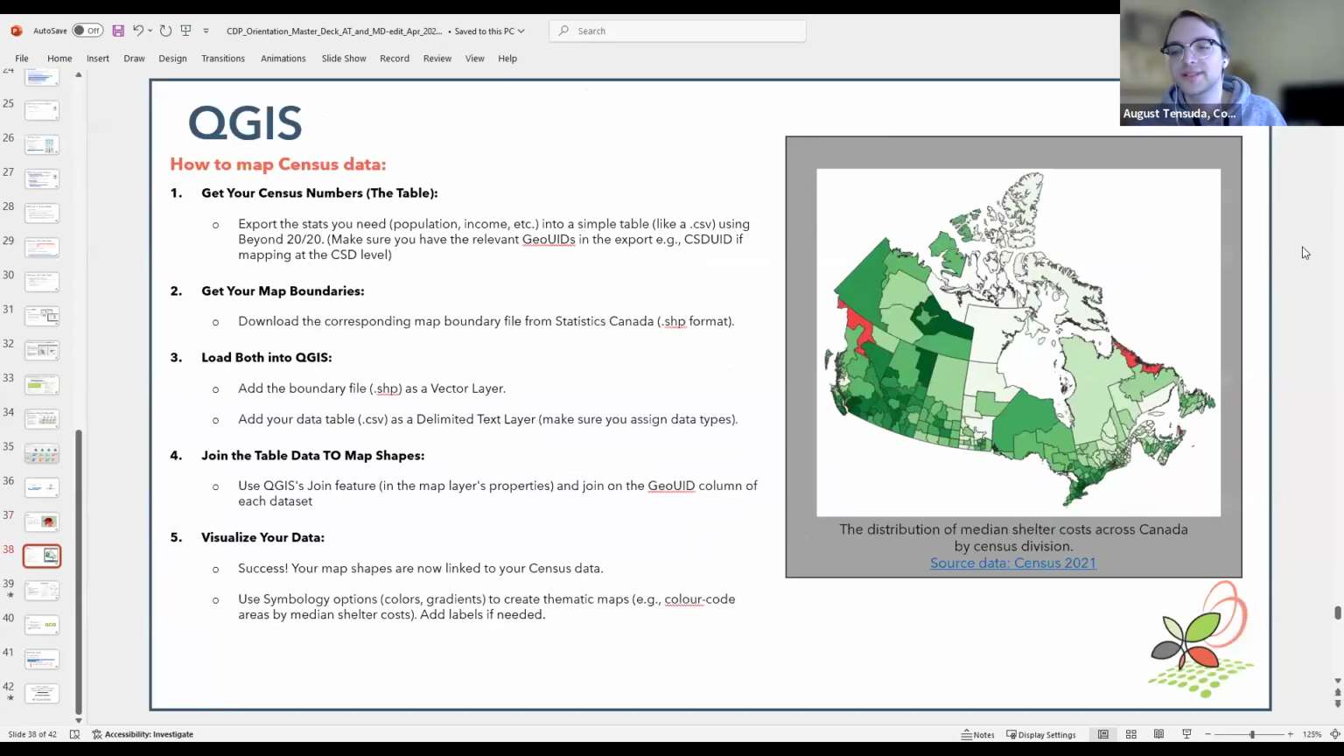If we go down here, this is when it'd be good to have a bigger screen, but this works. These are just some very general steps of how to get the data from the catalog into QGIS and generate some sort of visual. First, you're going to get your data from the catalog. You export the stats that you need into a simple table like CSV using Beyond 2020, as Mike said, and make sure that you have the relevant GeoIDs in the export.